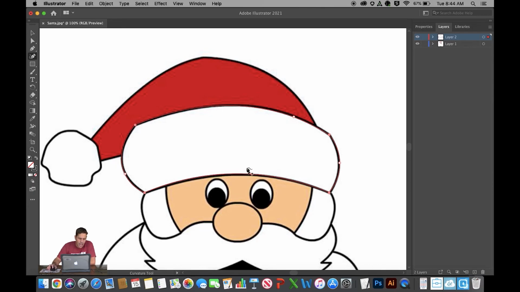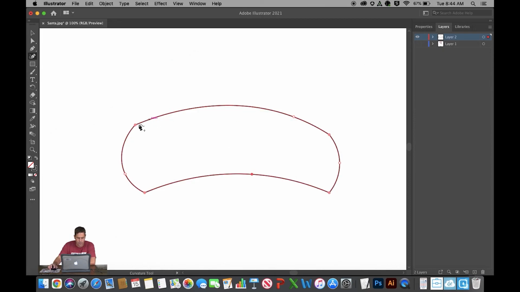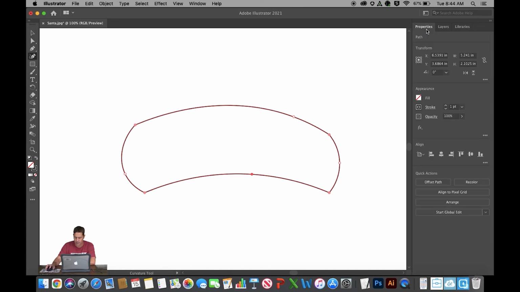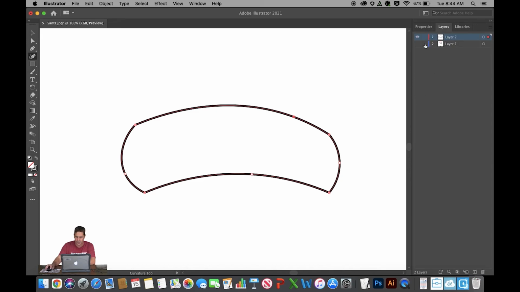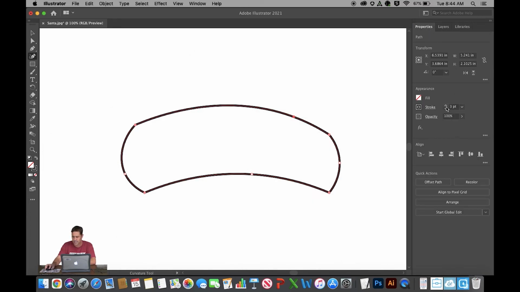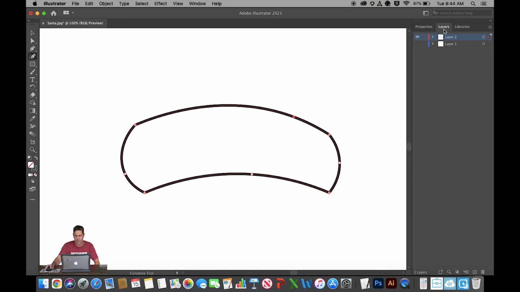Now, if I hide what's there, you'll see I have a pretty thin black stroke. But if I go to my properties panel and bump the size up to a size 3, I think that's pretty similar to what's there already, right? Maybe it's a 4, but let's try 4. So let me take that up to 4 in the properties. I think that's exactly what's there with Santa. Yep, so we're going to go with the size 4 stroke.